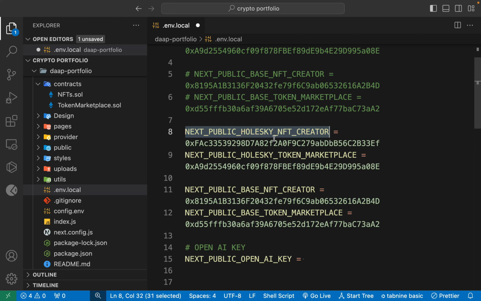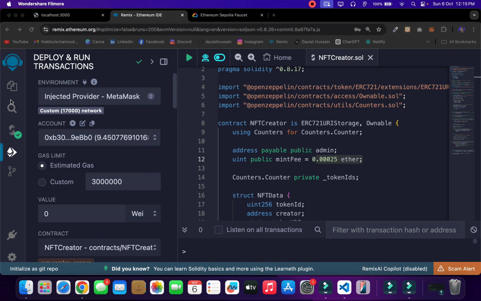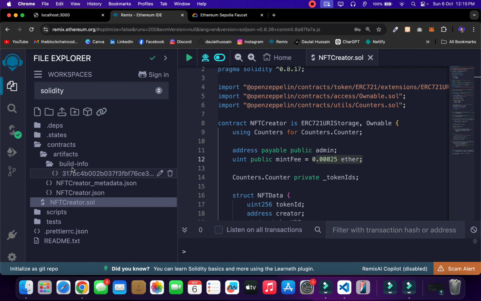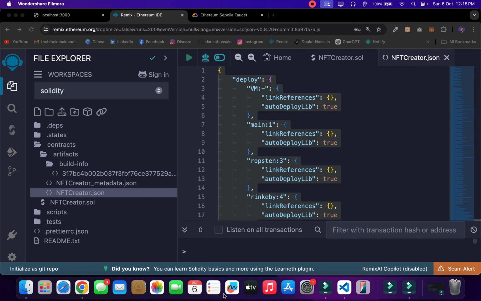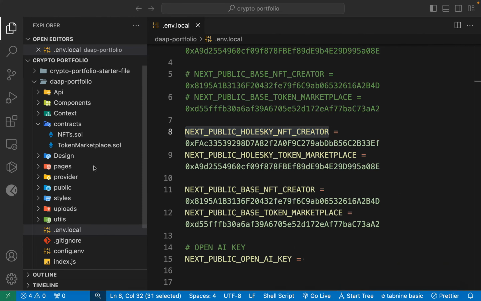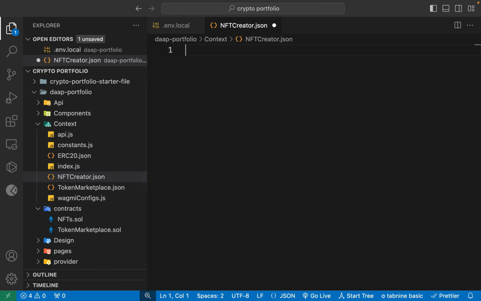This is the network where we have deployed. We got our NFT contract. Now we have to get the API as well. So I'll simply come back here, and here you will find artifact. Inside the artifact, here we have the NFT API. So I'll simply copy. Now you can come back in the code. There you have to simply replace. So here we have this NFT creator. You can simply select all and paste here.